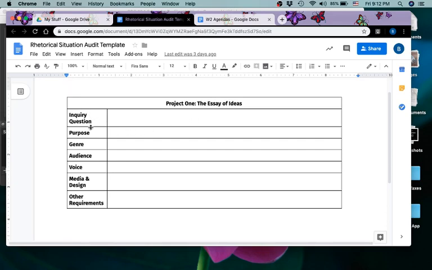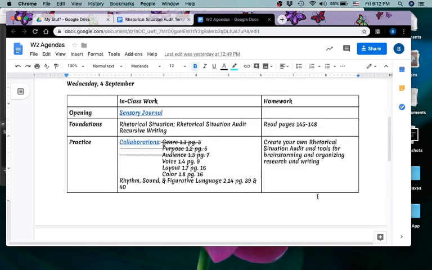So along the side, we have the inquiry question, and then we have those same things we've been talking about in class the last couple of classes: purpose, genre, audience, voice, media, and design. And then I have a space for other requirements because that's where you can put in things like page length and requirements like, does it have to have a works cited page? Does it have to have a cover page? Those kinds of things can go in there, and any reminders that you would want for yourself would go in there. So that's the first part of your toolbox that I'm asking you to create.